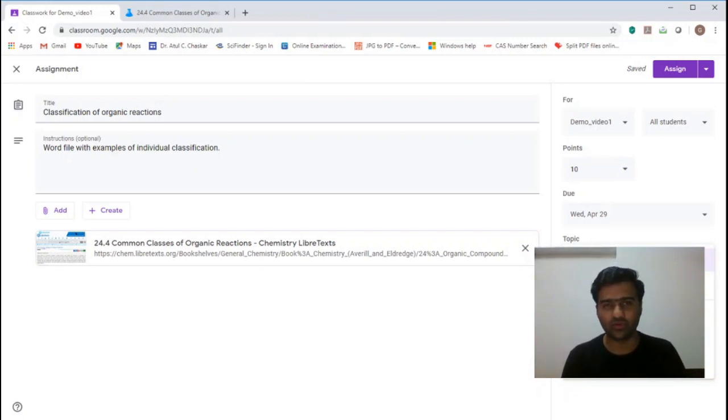The next thing I need to do is assign a topic to the assignment that I'm giving out. As I was preparing various topics in my classroom, I did keep a topic called assignments where I wanted all my classwork assignments and all of the assessment modules to go into. So I'm going to check assignments here.